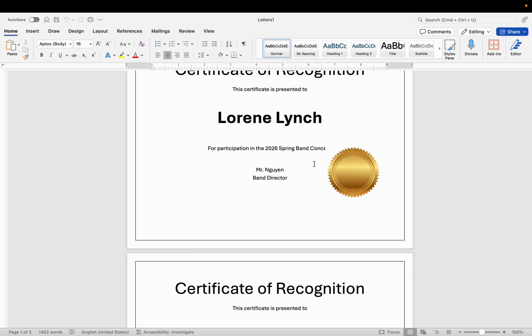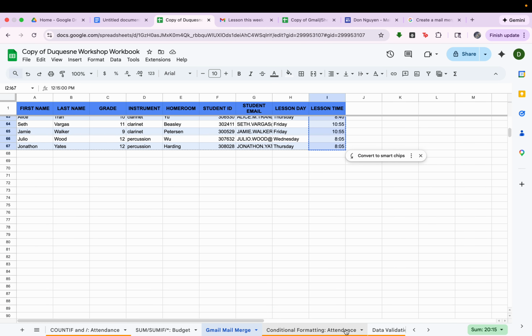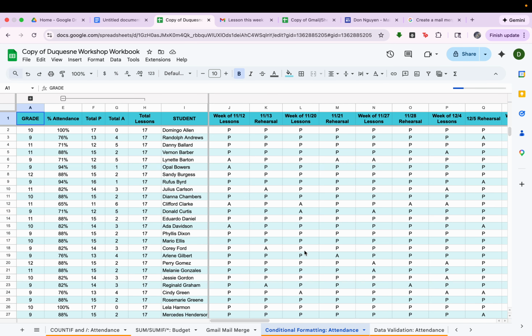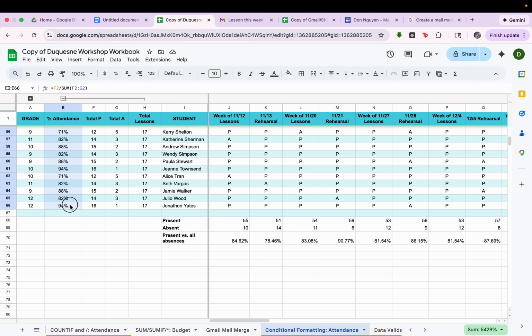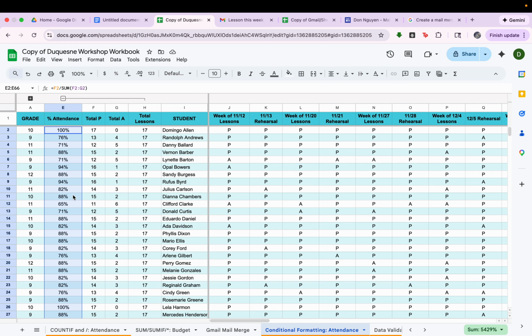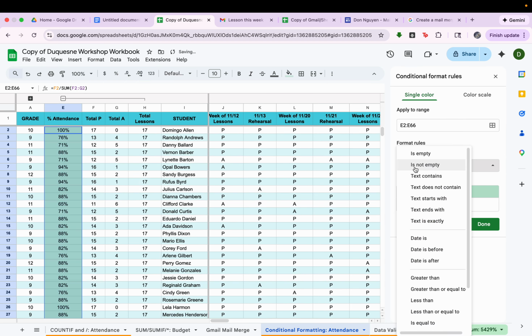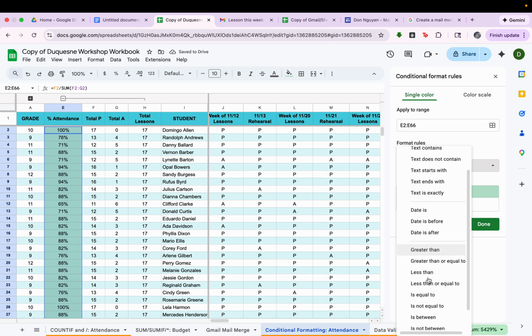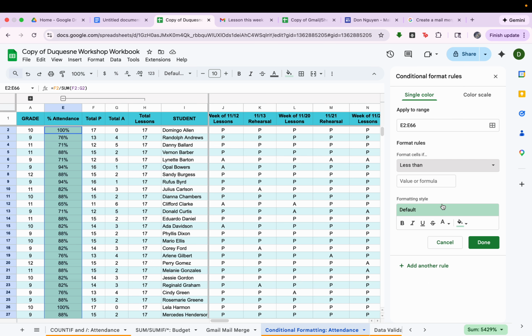Next, conditional formatting. We have 5 minutes left to talk about this last topic. All right, conditional formatting. So conditional formatting is basically automatically color coding our data. So for example, I have the students' attendance in this column here. Let's say I want to calculate all the students whose attendance is less than 80% and I want them to be in red. So I selected all the data, format, conditional formatting, and then it has to be less than 80%.